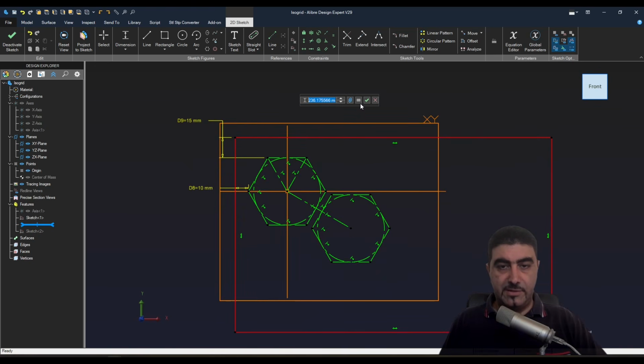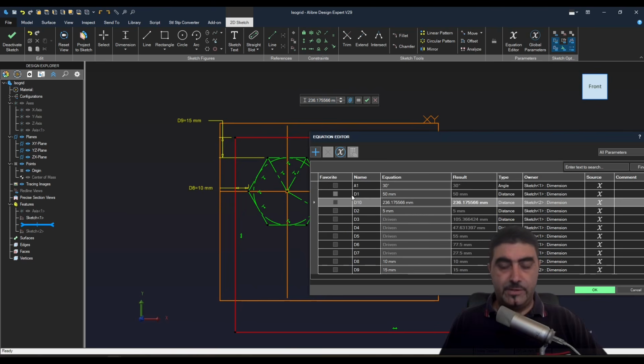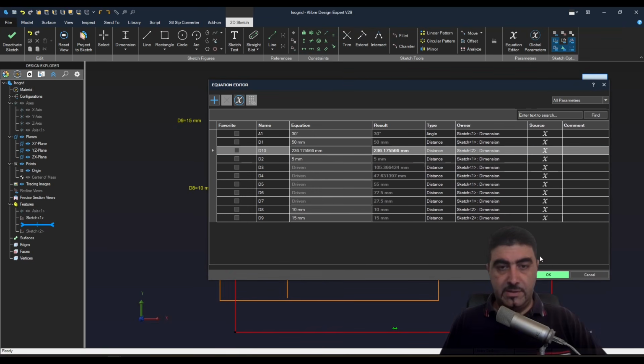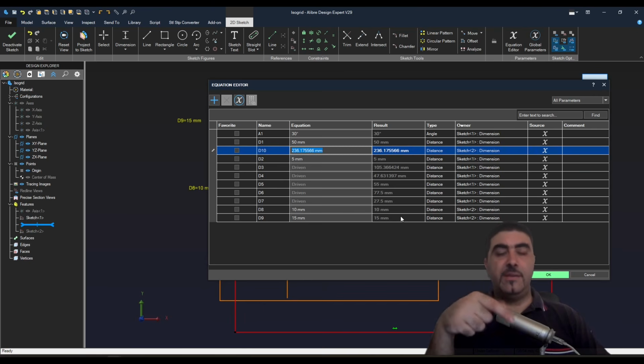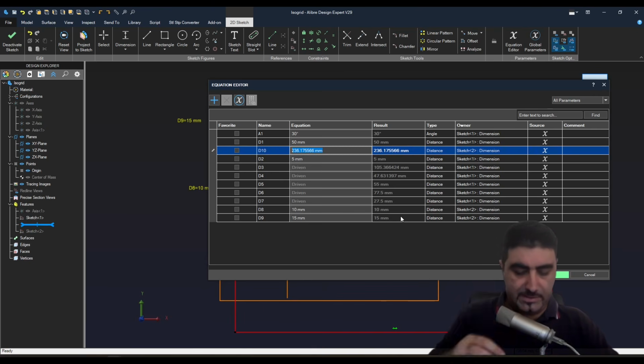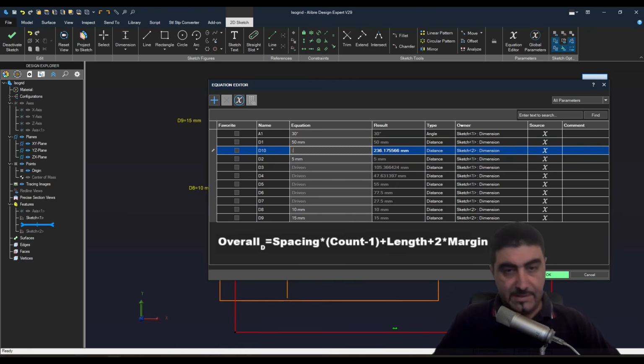Well, I'm going to put a dimension in there and go into equations. Okay, let's see what we have in equations. So this will be now the fill pattern equation solved for a distance of the plate. Okay, and this is how it goes. It is the spacing, which in this case is d4 times 2, multiplied by the count minus 1.